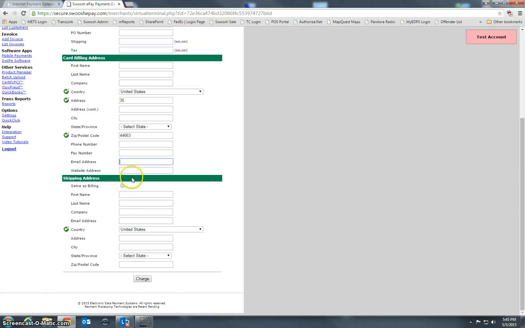Shipping address, you can either click on same as billing and it'll auto-populate all of these features for you. If it is different, you'd unclick that and key in different shipping information. So it'll save both of those addresses inside of the gateway and allow you to go back, run a report, and it'll keep track of that.